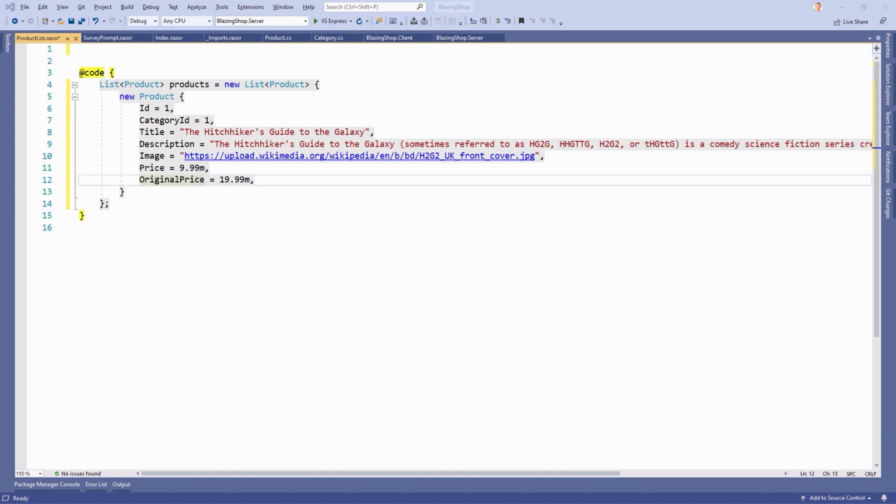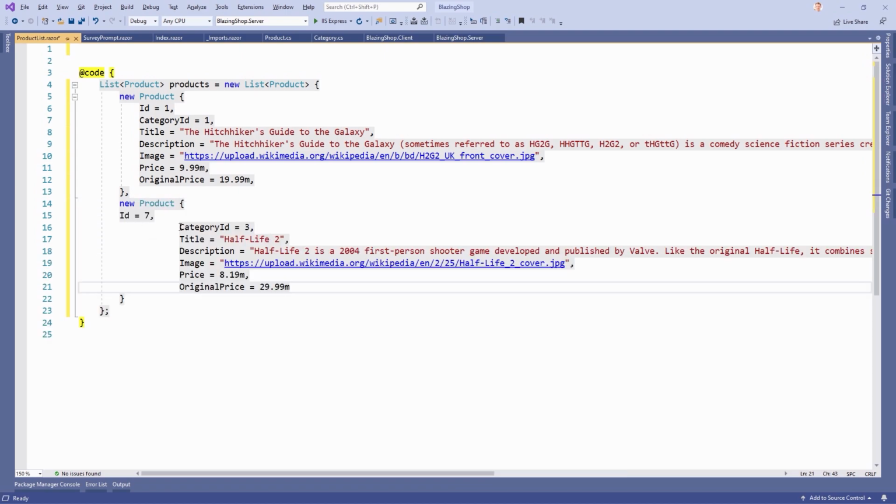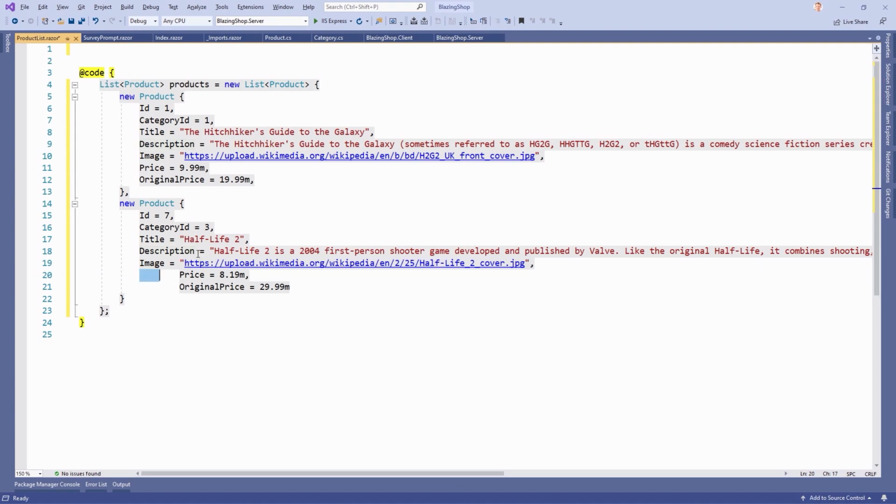And then another product maybe would be this thing here, a new product. One of the best games ever made, of course, Half-Life 2. If you haven't played this one, you really have to do this. So before you continue, read The Hitchhiker's Guide to the Galaxy and play Half-Life 2.